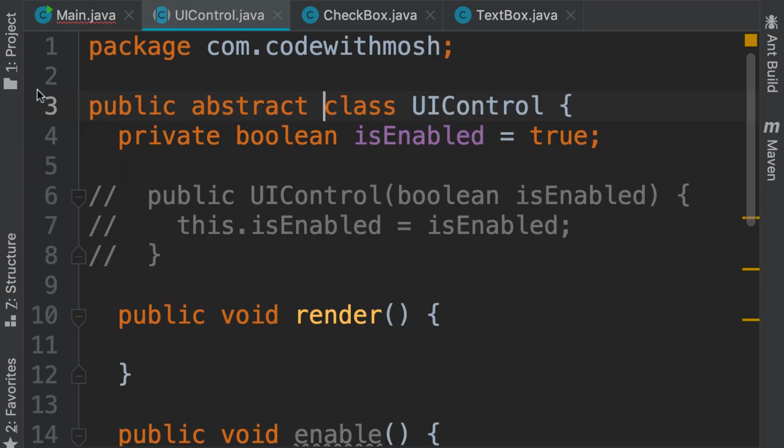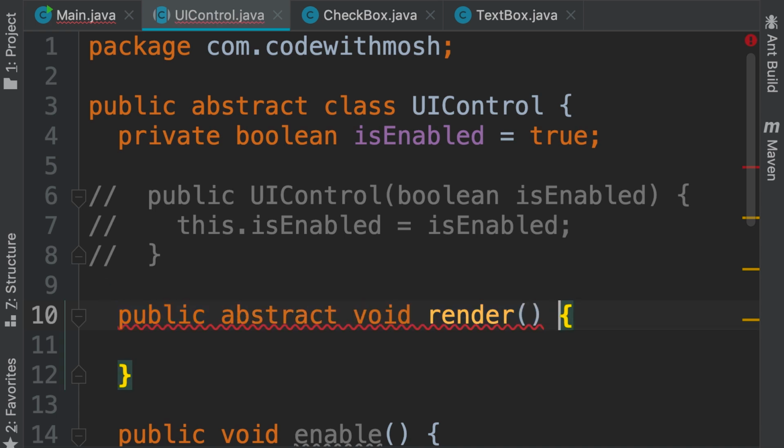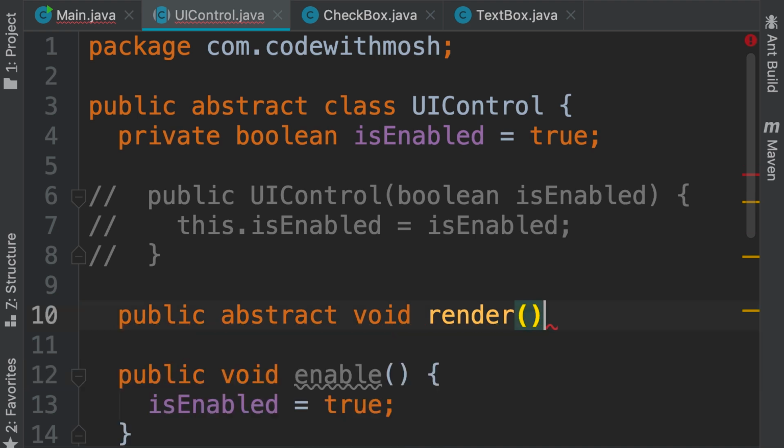Back to the UI control, we can also declare this method as abstract, and this will force any classes that derive from the UI control to implement this method. Let me show you. So we add the abstract keyword here, and then remove the body or the implementation of this method. We simply terminate this with a semicolon. So all we have here is the method declaration, but not the implementation.